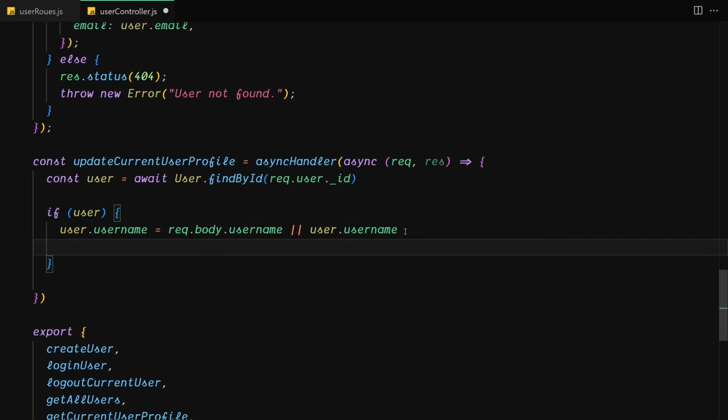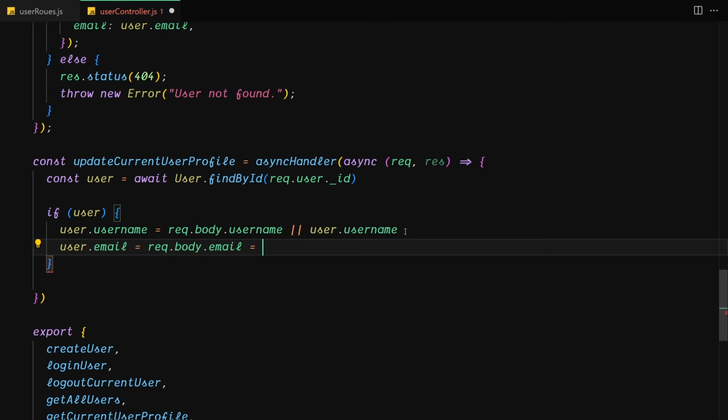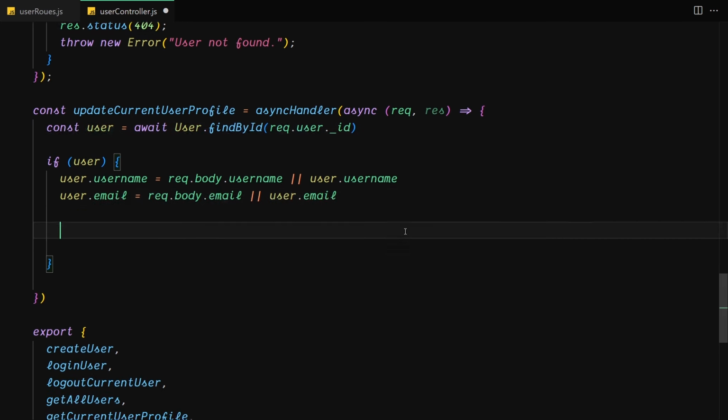And the next thing I'm going to do is write user.email, and it will now be equal to request.body.email, and if that's not the case, we just want to stick to the old one, user.email. Okay, so yeah, that's cool.